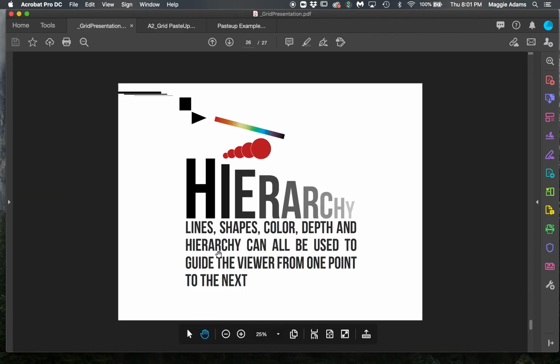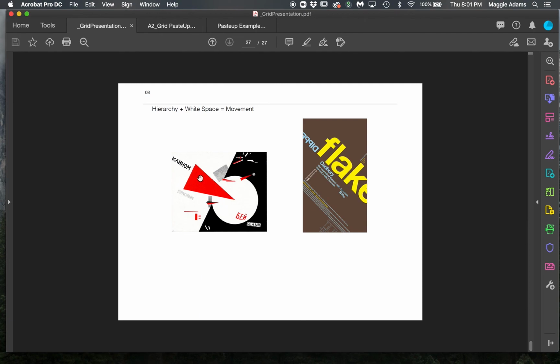Hierarchy. So when we're talking about hierarchy, we're talking about line, shape, color, depth, and hierarchy can be used to guide the viewer from one point until the next point. So you can use any of these things. You can use multiple, a combination of them, really whatever works for you. This hierarchy, this is kind of some example. Hierarchy plus white space equals movement.